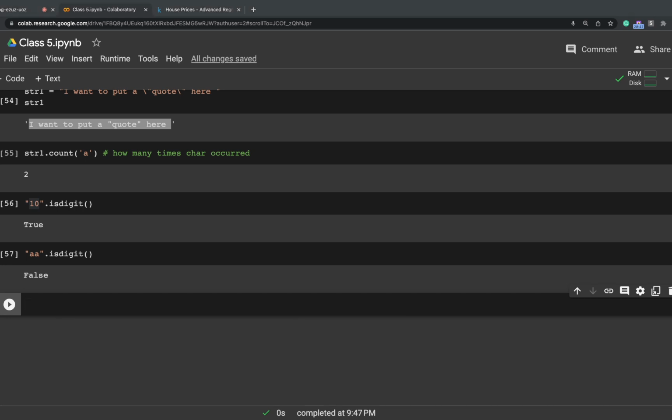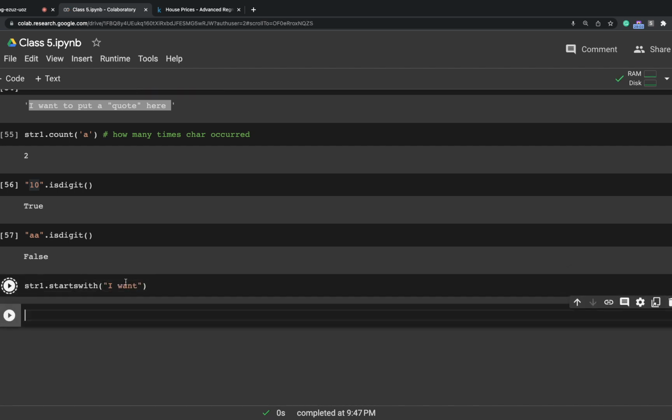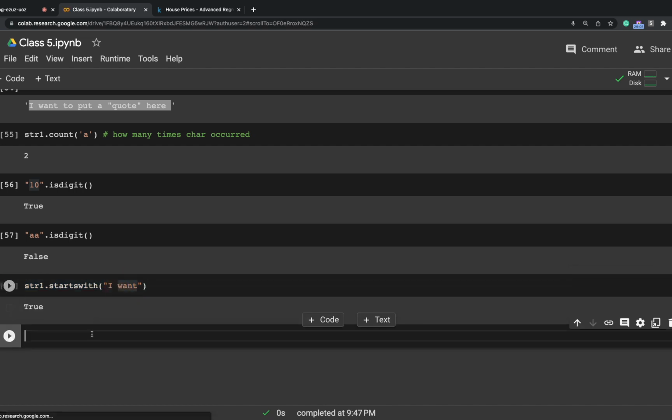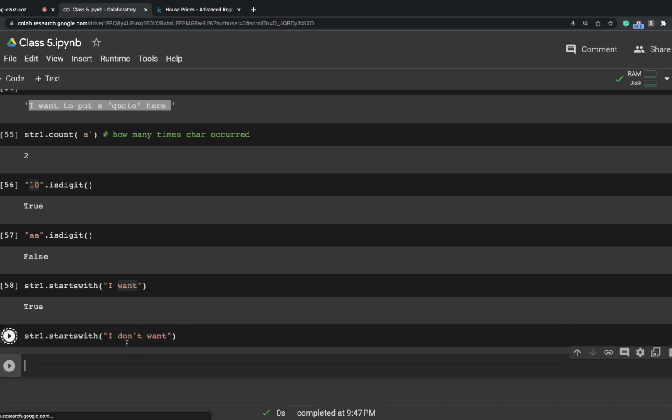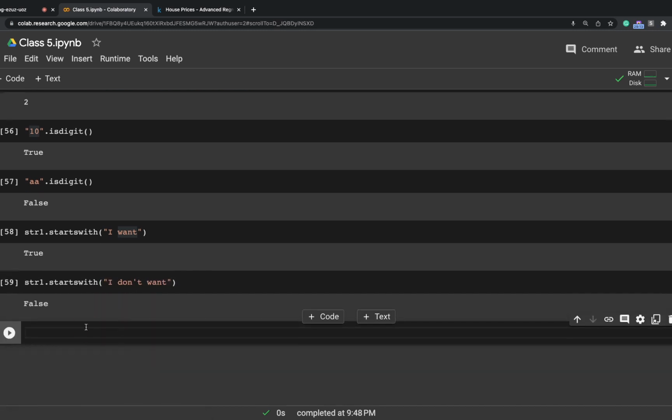Now what else we can see: startswith. Let's say your string is str1 and we want to check if it starts with "I want". So you can simply check like this. If this would have been "I don't want", it would be false. Okay, very good. Now this also we have done.